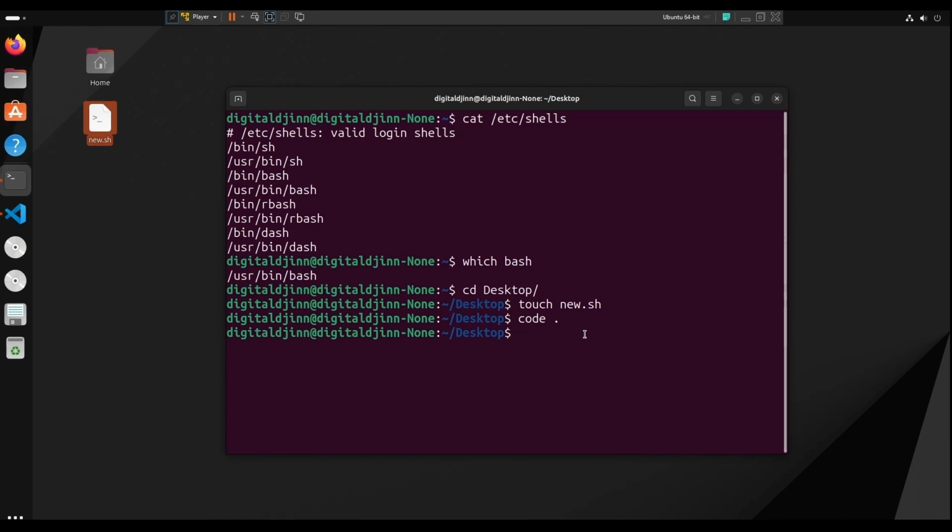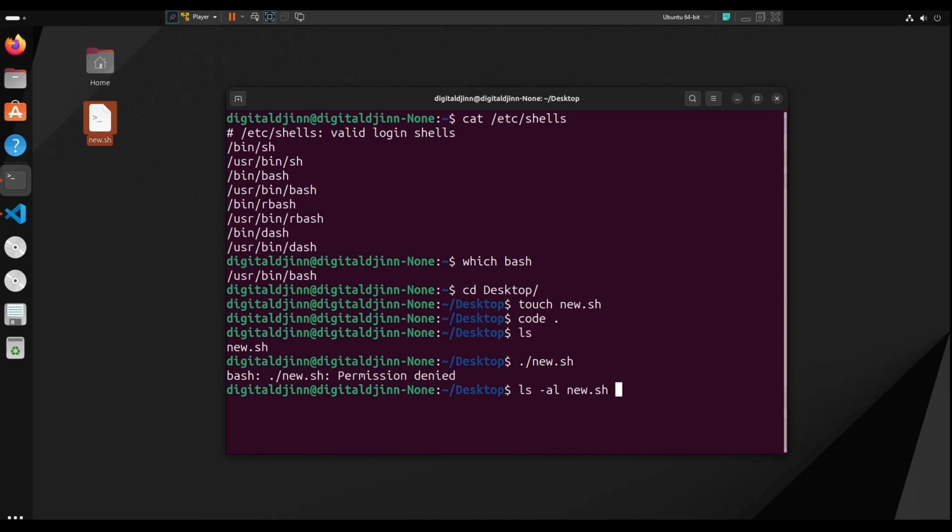Now let's try to execute this. As you can see here, the permission is denied. So let's check the permissions of this file. If you can see, the admin has read write, the group has read write, and public has read. So we will need to give this file the executable permission. So to do that, you can use the command chmod +x and the file name.